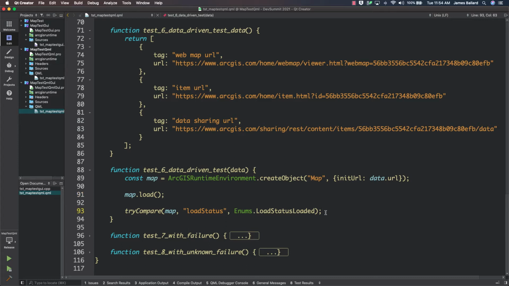But as you may know already, we actually support different types of URLs to initialize the map. The one we've been using so far has been the web map URL. This is the web map viewer. But we also fully support the item URL, which would look like this. We also support the data sharing URL, which would look like this one.